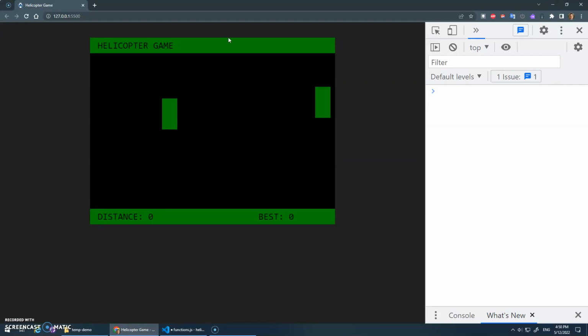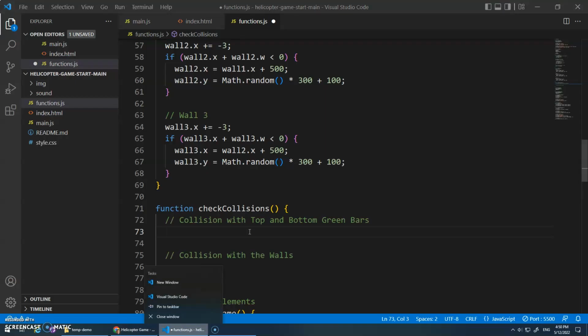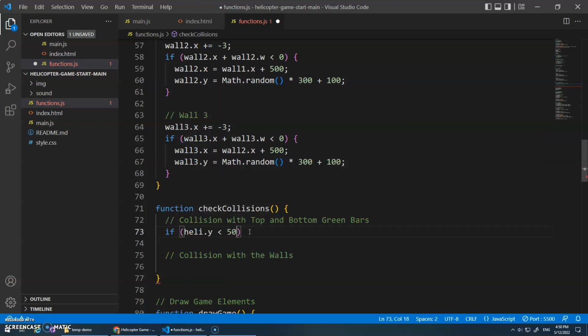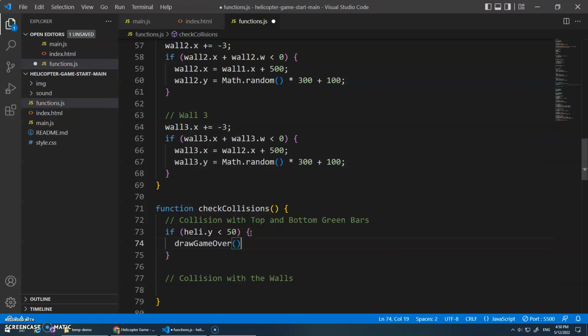The top bar has a height of 50. So as soon as the Y value of my helicopter is less than 50, I know I've gone too high. So if heli.y is less than 50, Y is the top left corner. Then, you know what? The functions are so critical here, I'm going to call a game over function.